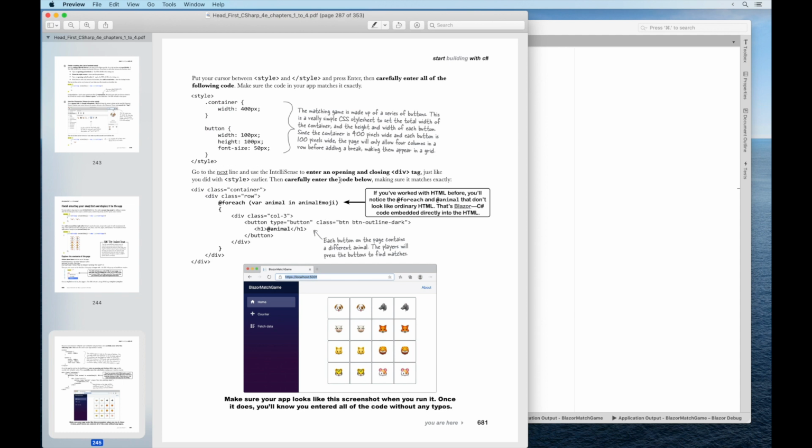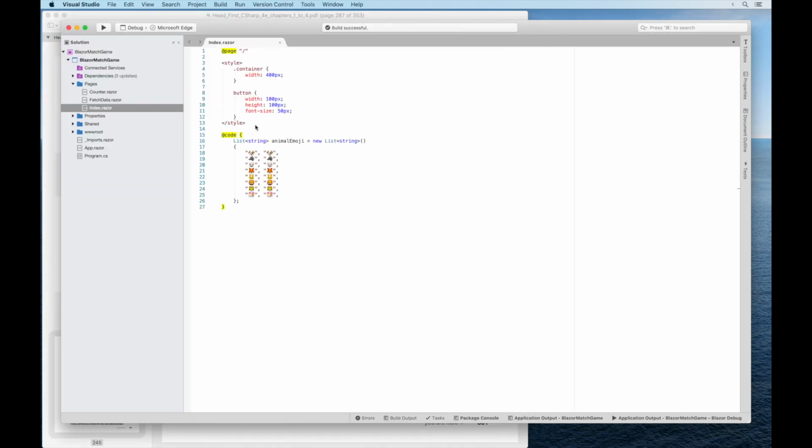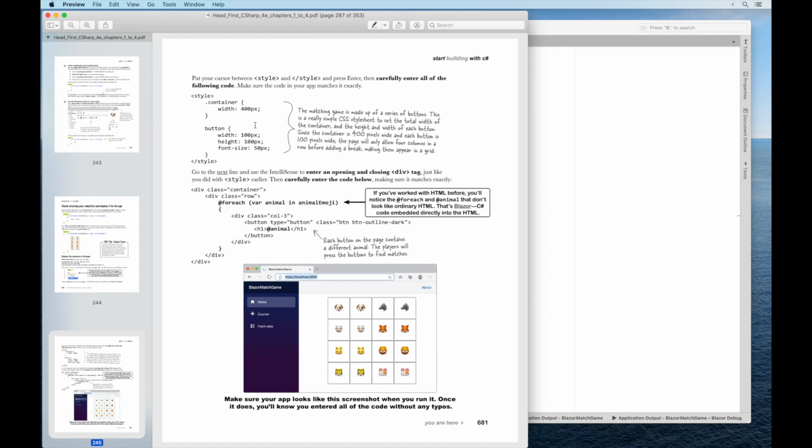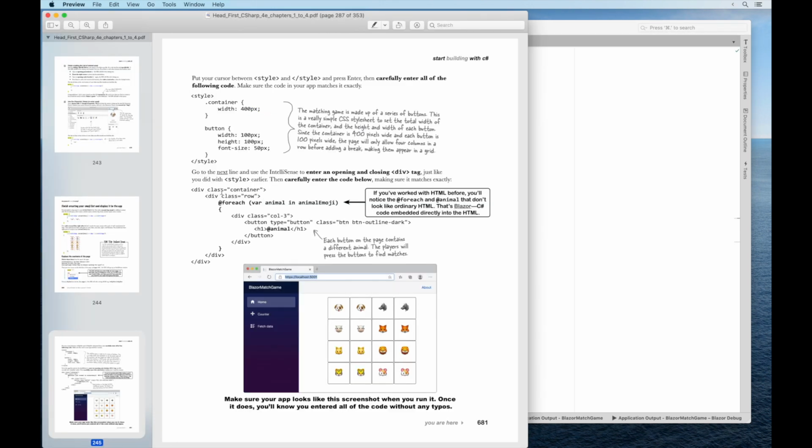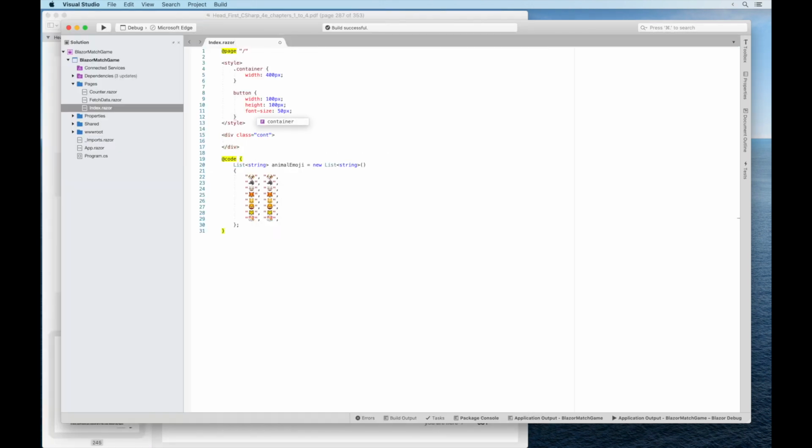After you've added the style, go to the next line after the closing style tag and use the IntelliSense to enter an opening and closing div tag, just like you did with the style tag earlier. Then carefully enter the code in the book, again, making sure it matches exactly. If you've worked with HTML before, you may notice that the @foreach and @animal don't look like ordinary HTML. That's Blazor, C# code embedded directly into the HTML.